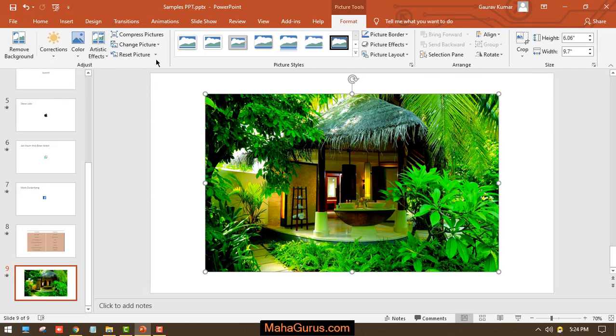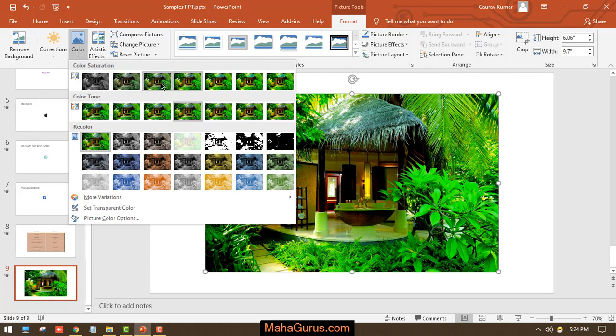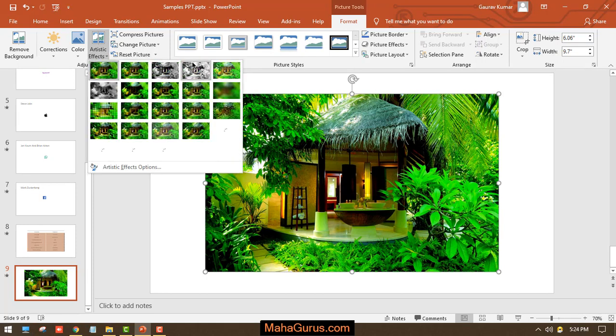From the name itself, you can understand that from the adjust group, you can adjust anything. You can remove a background, you can adjust the correction of sharpness and softness, brightness and contrast. You can adjust the color saturation or color theme. You can add color filters, and from here you can add some artistic effects. You have lots of artistic effects.